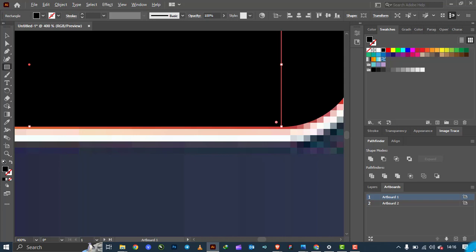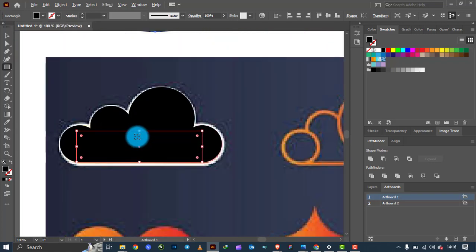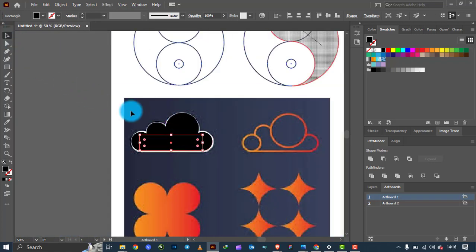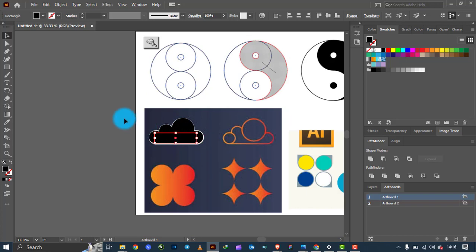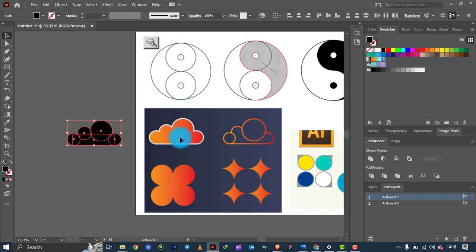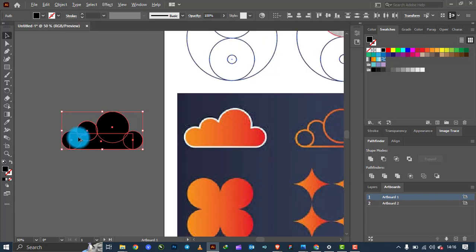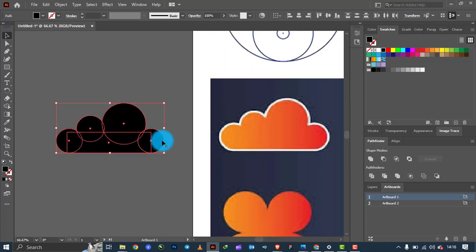Then the next thing you're going to do is use your shape builder tool to create. As you can see, it's already, let me drag them somewhere. See, it has already formed this shape. So the only thing remaining is for you to combine all these shapes into one.